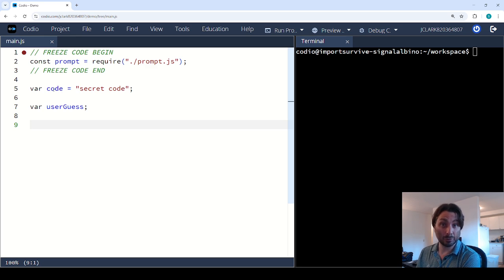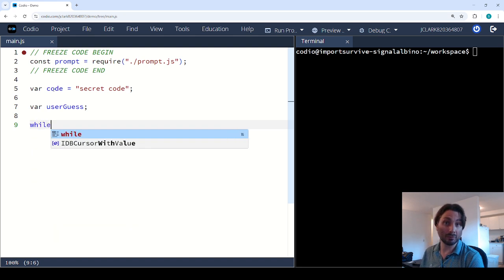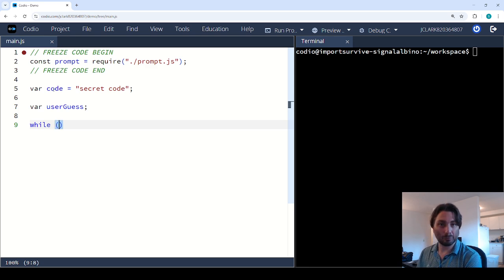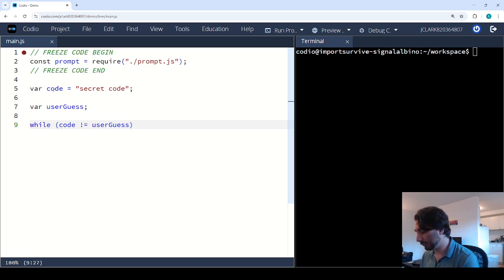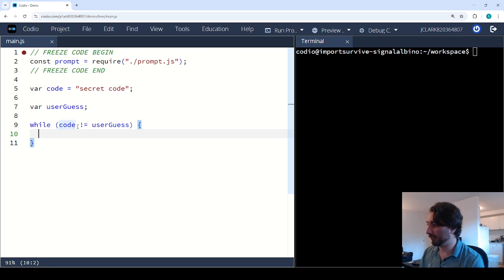So that's our starting point. Now let's actually write our loop. So this is going to be a while loop. And as you could probably guess, it starts off with while. After that, we do round brackets. And just like the if statement, where we put a condition in brackets, like if this is true, run this code, we put in a condition and say, if this is true, keep running this code. Okay? So we're going to say, while the code is not equal to the user guess, keep on doing it while these two don't match. And right now they don't match. If they did match, then this wouldn't happen at all.